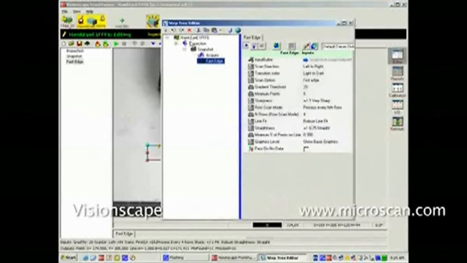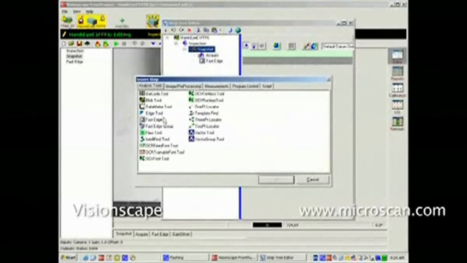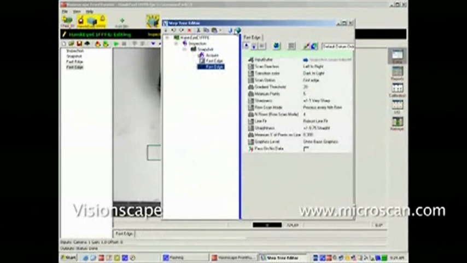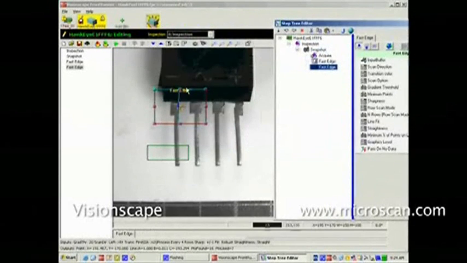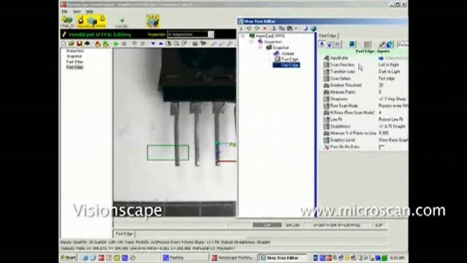We'll insert another tool into the snapshot, and again we need a fast edge tool. Put that one in and position it on the other lead we wish to locate. This is the lead on the right here. Put the tool in the right position and adjust again its transition, which we want to be from light to dark, and in this case we need to change the direction of scan from right to left.